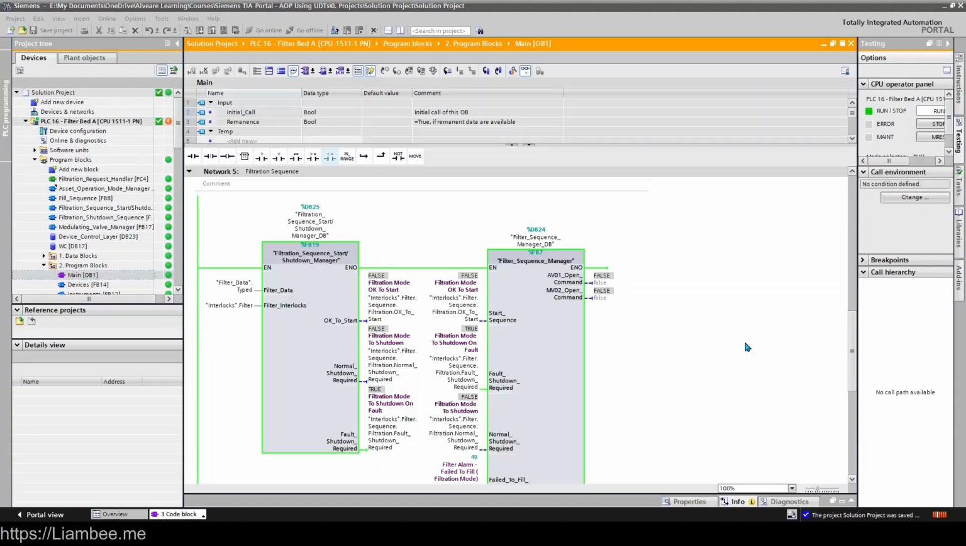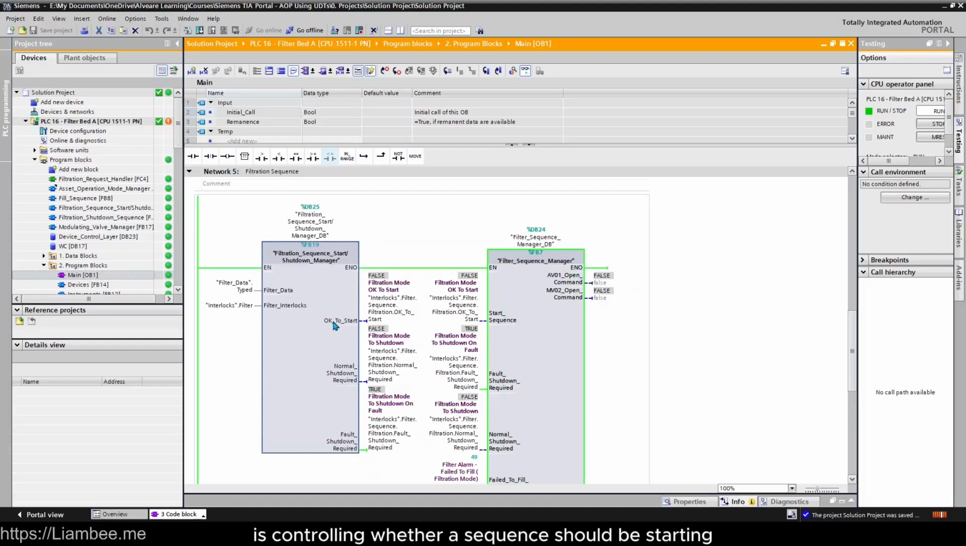for our assets. So what we can see on the screen here is a typical setup for how I individually would set up a sequence. But it does give a good viewpoint into how data is being managed in sequence design. So what we can see here is I have a filtration sequence start and shutdown manager. And what this block is doing here is controlling whether a sequence should be starting and also whether a sequence should be shutting down from an external point of view.